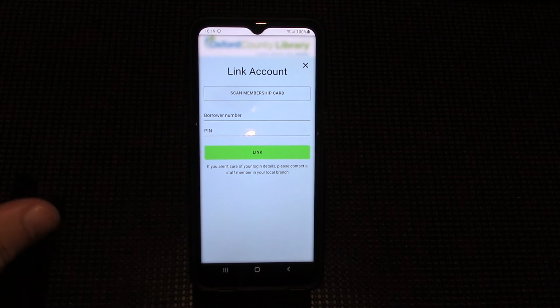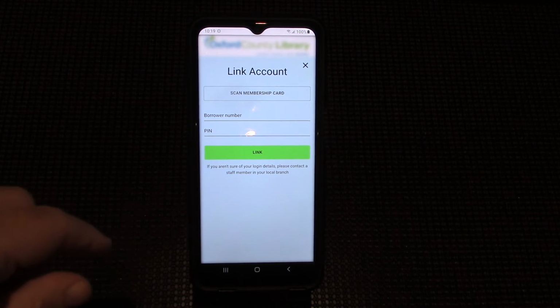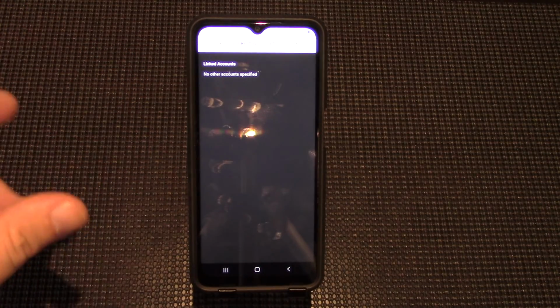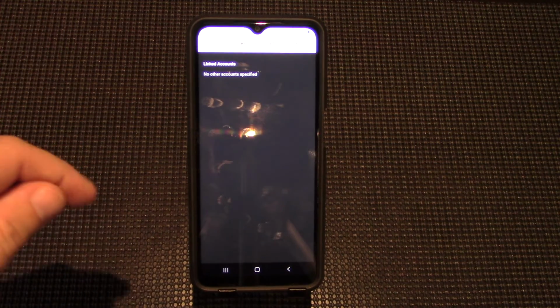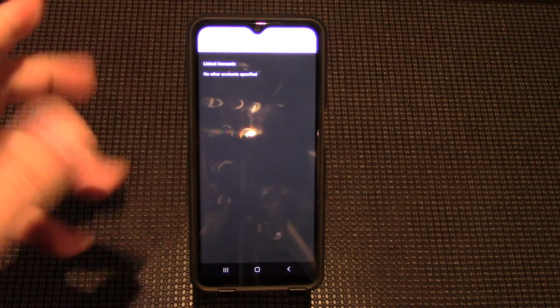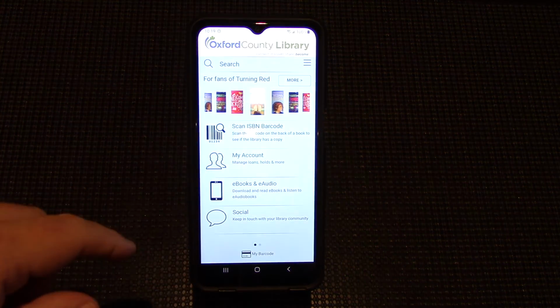Obviously, if several adults are sharing, with several adults having their cards linked to the app, then there is a bit of a privacy issue there. Whoever has access to the app will be able to see what others have signed out, what others have put on hold. So just be aware of that. But assuming that's not a problem, then this becomes a very convenient way to manage multiple cards all at once.